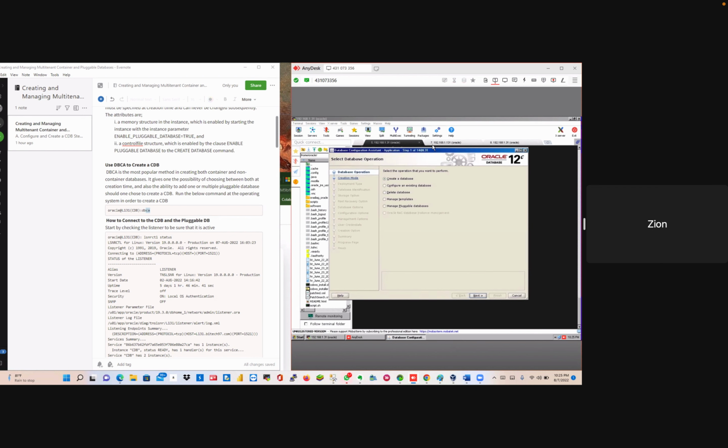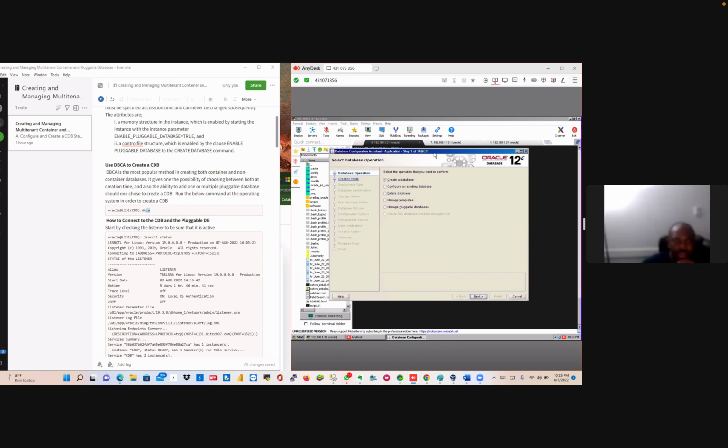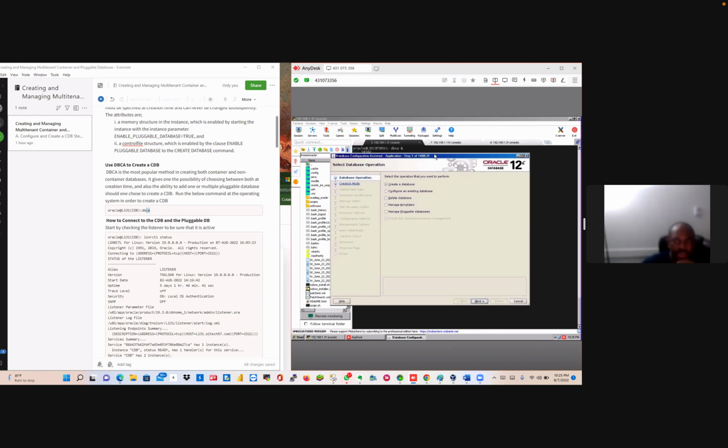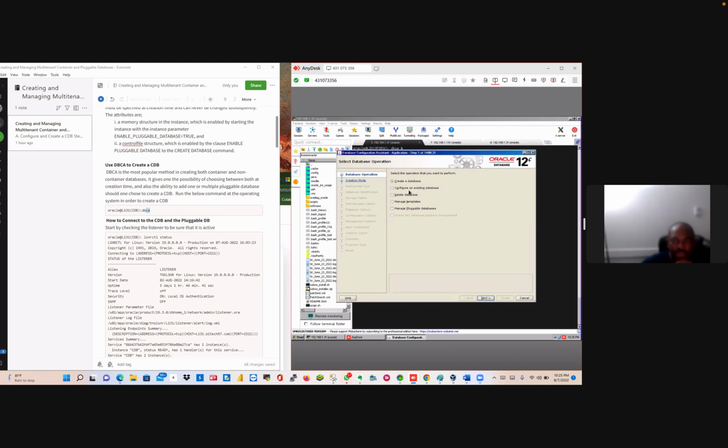Based on what I have here, it says I already have a container database on this machine. Probably. Okay, I'm not getting you clearly, but I assume you're trying to say you have it. So if you have this, we are going to create a database. See, we have different options here. Create a database, configure an existing database, delete a database.